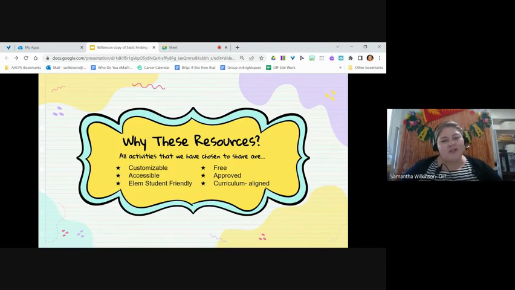Why did we choose these resources? Well, there are a couple of reasons. First of all, they're all free. We have subscriptions to them through Anne Arundel County Public Schools. They are approved resources. They are also curriculum aligned and they are customizable. We also love that for our elementary kids, they are student friendly and very accessible for kids with lots of different needs.